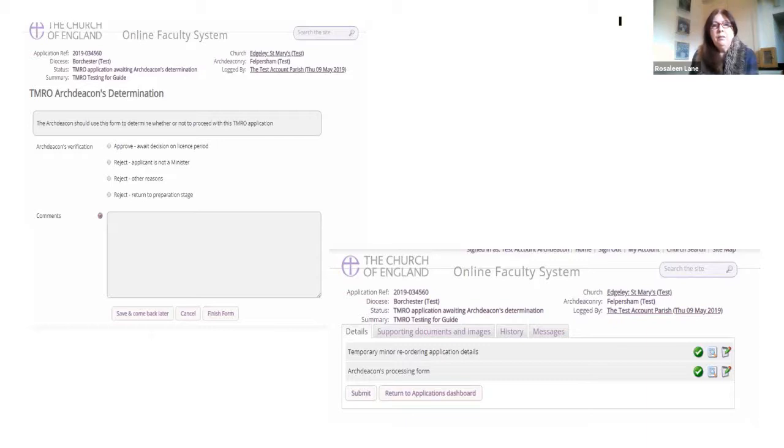Now, what we can see on this screen is what the Archdeacon fills in, and we're showing it to you for completion, really, so that you know what goes on behind the scenes. So the Archdeacon will have had an email, and he will have been able to log in to have a look at the minor reordering application. On the left-hand side is a screenshot where the Archdeacon makes the determination to either approve or reject. There is also a box underneath that where the Archdeacon can put their comments.